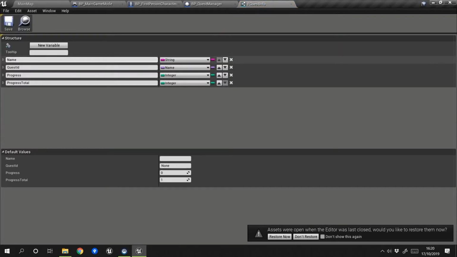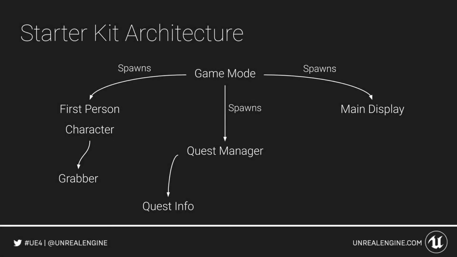And you can see that the struct has a name, an ID for the quest, which is of name type. The name is actually of string type. The progress, which is an integer, and the progress total, which is the total number we want the progress to get to for this quest to be complete. Then, slightly aside from these things, we have the triggers.